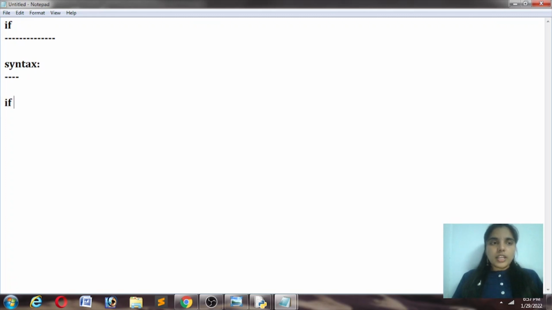If condition, colon. This is the syntax for the if condition. If the condition is true, then the statements will be printed. You must give the colon after the if condition, otherwise it will generate a syntax error.